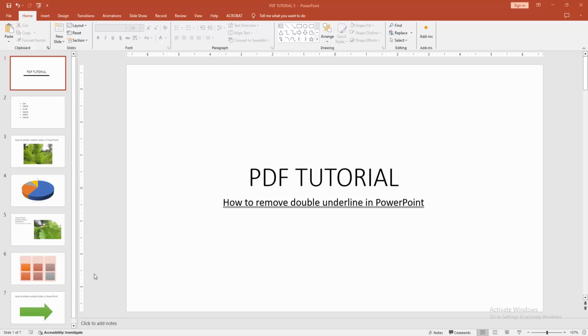In this video, I am going to show you how to remove double underline in Microsoft PowerPoint. Let's get started. At first, you have to open a PowerPoint presentation. Now you want to remove the double underline.